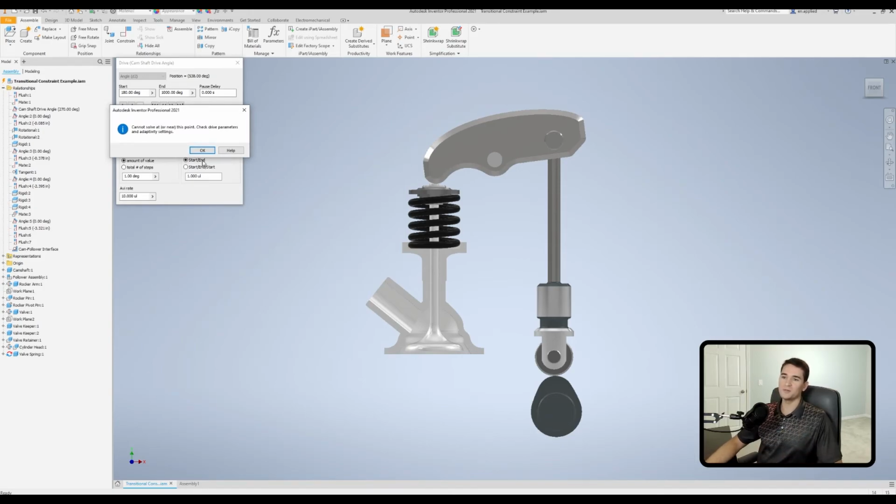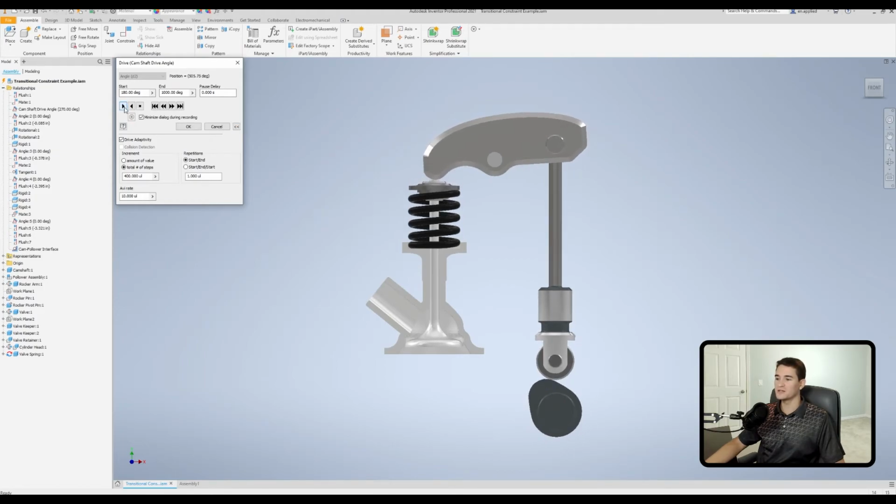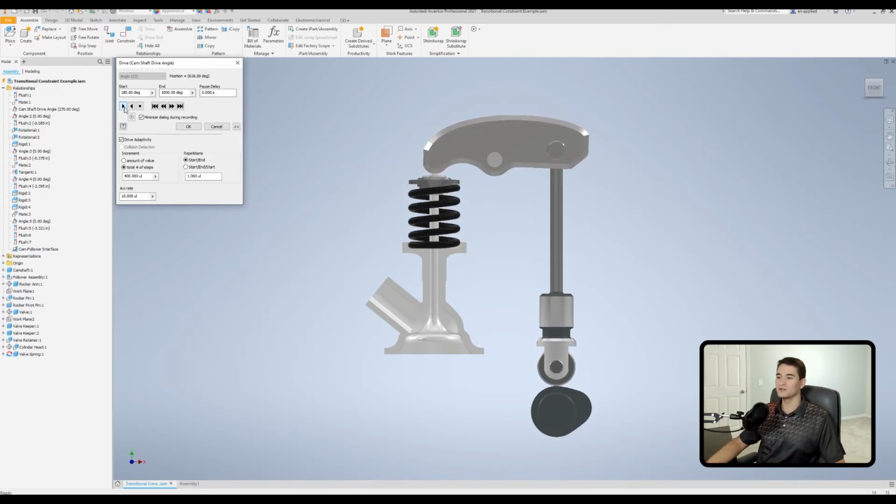And you'll see that here in just a second. So I get this little pop-up that says cannot solve at or near this point. So all I had to do in this particular case was change the increment value to a different number. So you can speed up the simulation by increasing this number or decreasing the total number of steps. So let's set a total number of steps of 400. And let's go ahead and drive this. So I'll hit play. You'll see that it moves a little bit faster because the number of steps has gone down. And now as we go over the peak of that cam lobe, the simulation is running properly.